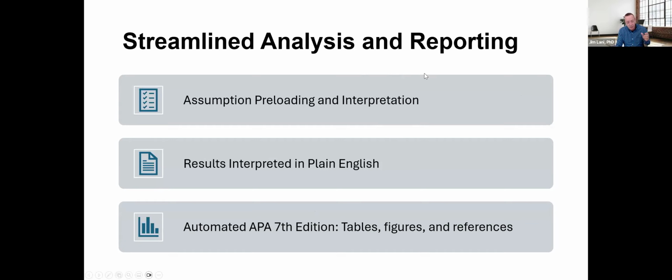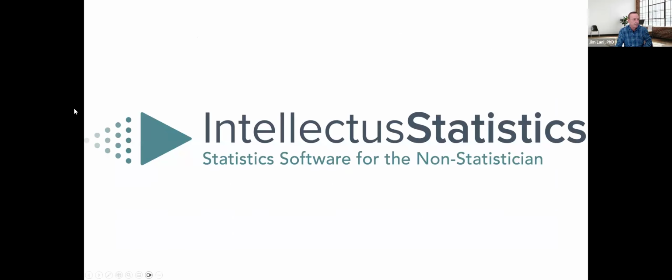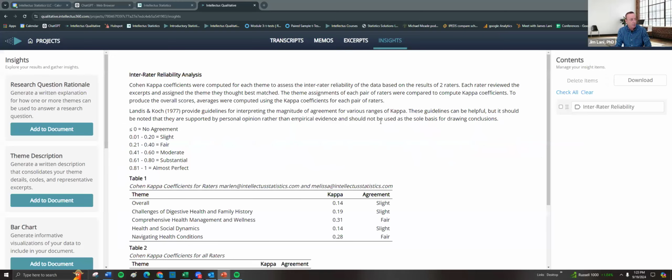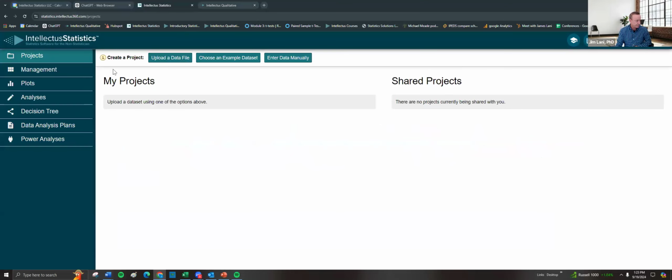The DNA of this is make it simple. So let's preload the assumptions and interpret those. Let's interpret those results in plain English prose. And let's put everything in APA so we're not fussing with tables and figures and so forth. Okay, so let's move along to the tool.